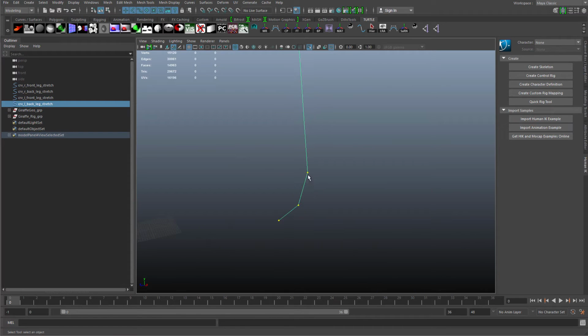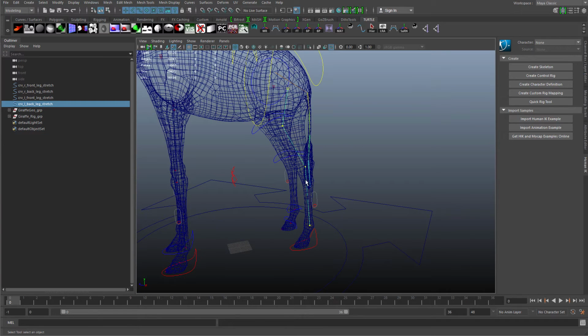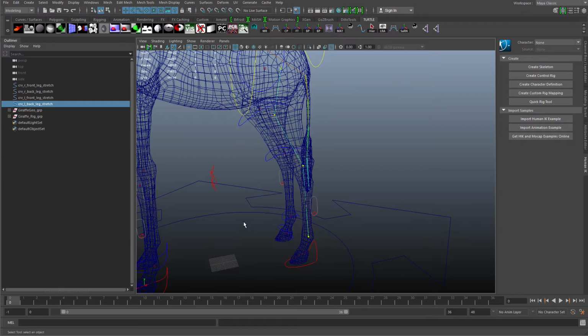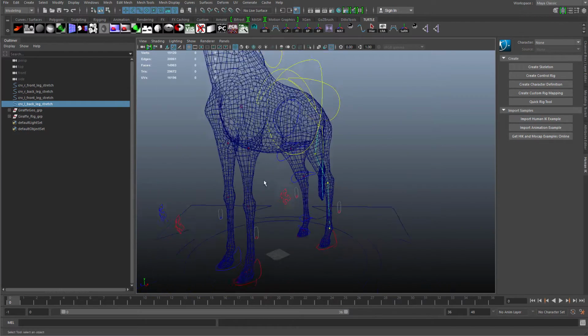But I need to go to vertex mode and delete those two because they belong to the foot. And right now this curve's length is exactly the length of the leg. So let's try to get it.